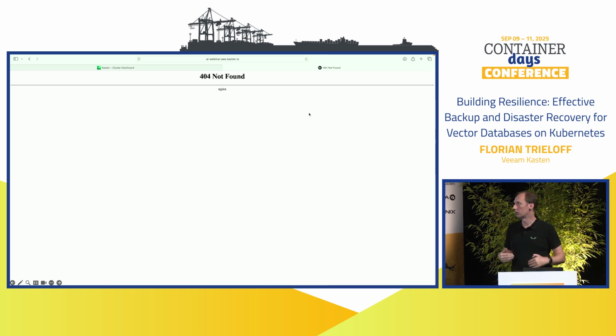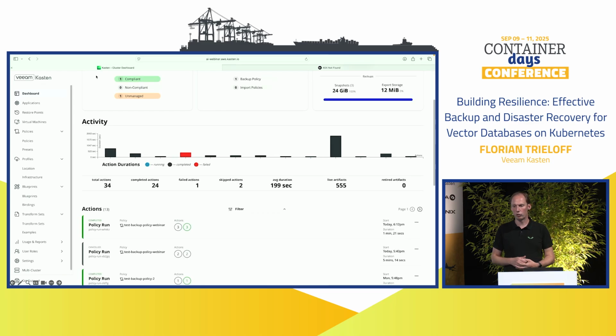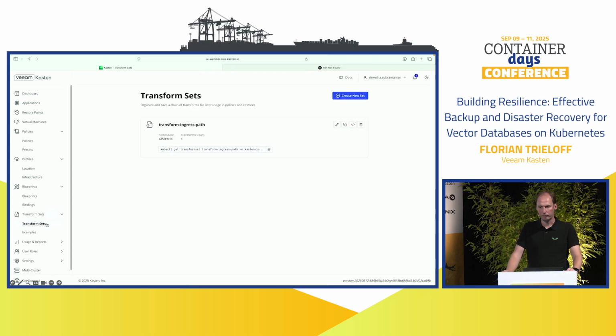In our case here, doing this demo, we will just restore the whole namespace. But you can also integrate this into your deployments. You can just do a redeployment of your application and run a data-only restore. For sure, this is possible.